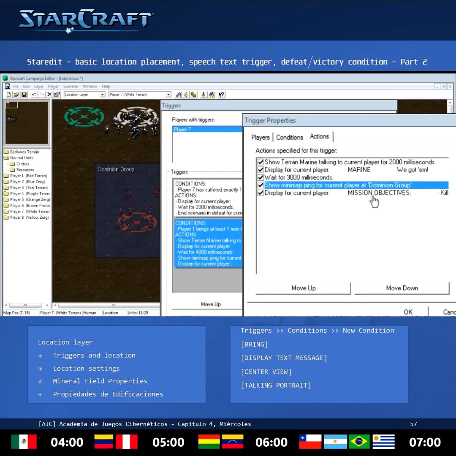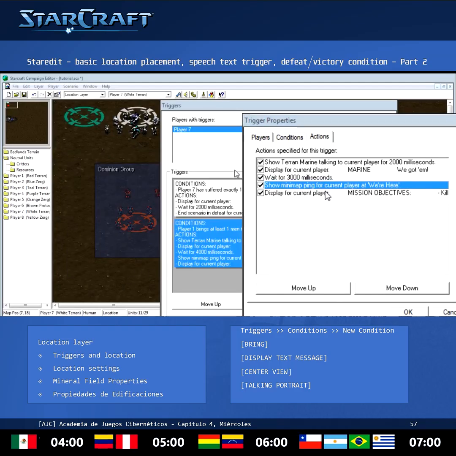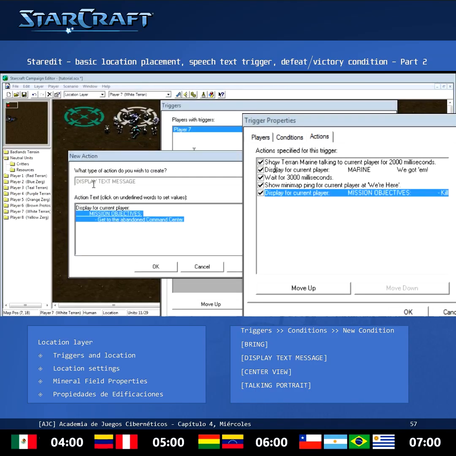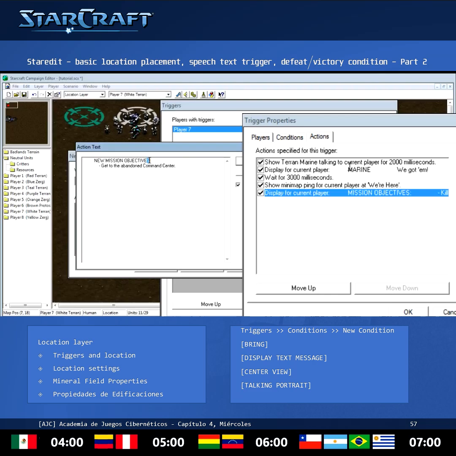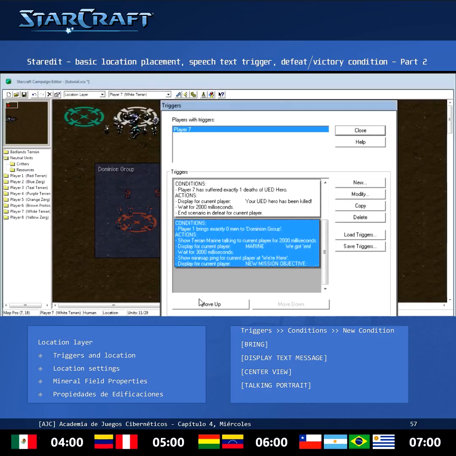show minimap ping. Instead of the Dominion group, we'll ping where the base is. So we'll do that and say the mission objective: get to the abandoned command center. Okay, it should be new mission objective, like so. Get to the abandoned command center. Yeah, and that's it, guys. So what this basically means is that once the Dominion group dies in this location right here, like if there's 0 men in the Dominion group, the Marine will say, we got them, and then after it'll say new mission objective: get to the command center below.